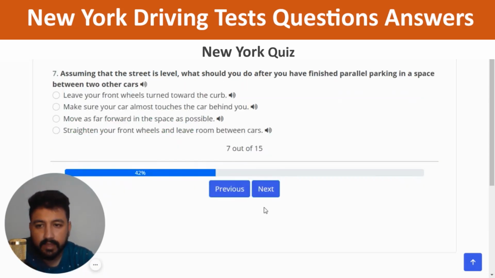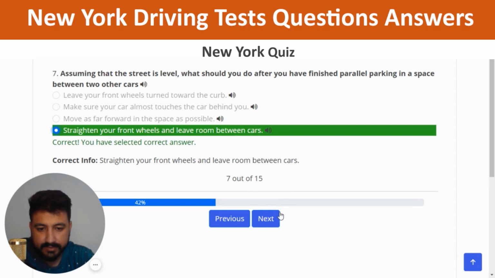And next. The seventh question is, assuming that the street is level, what should you do after you have finished parallel parking in a space between two other cars? The right answer of this question is the last one, which is straighten your front wheels and leave room between cars. So I'm going to click on the last option and next.